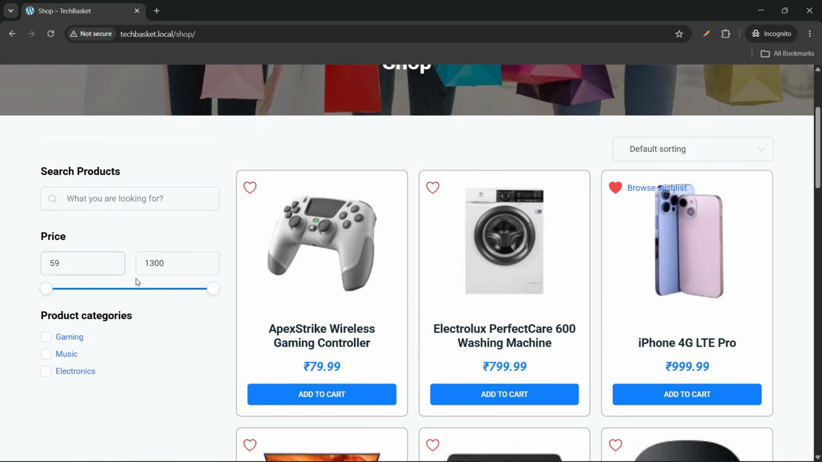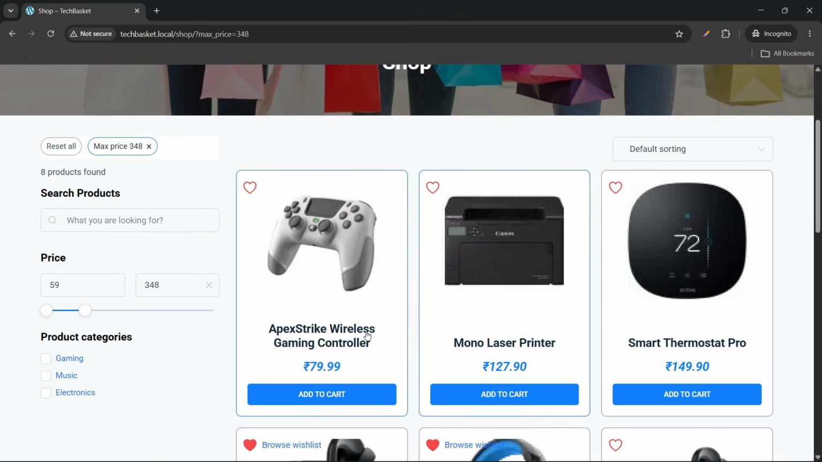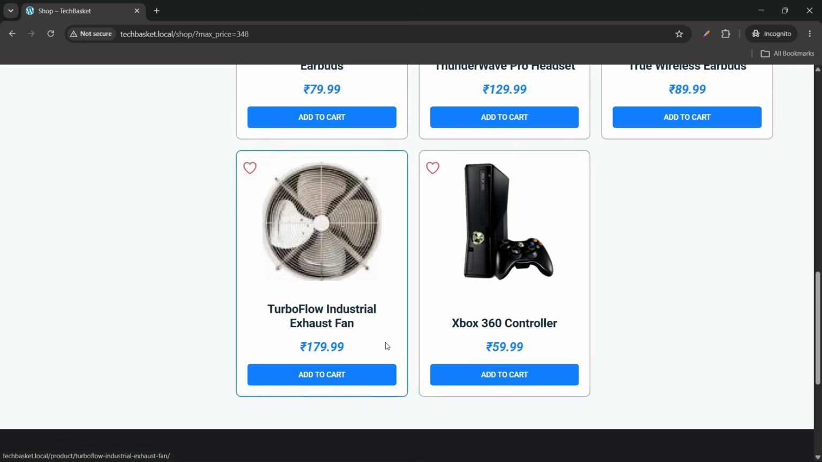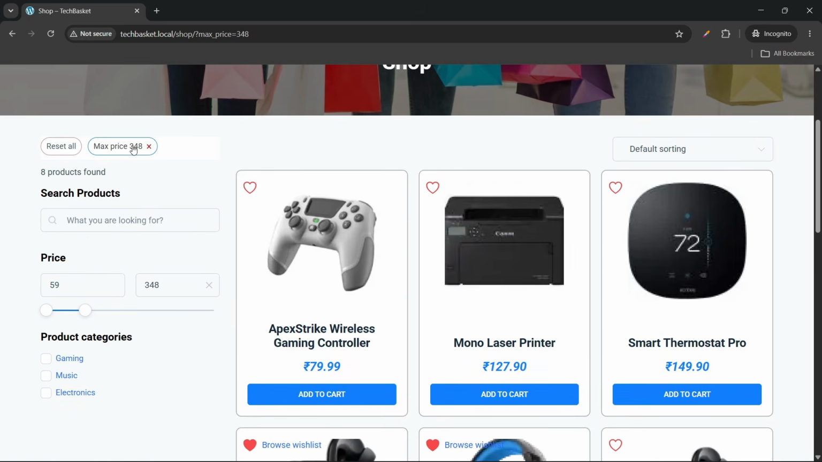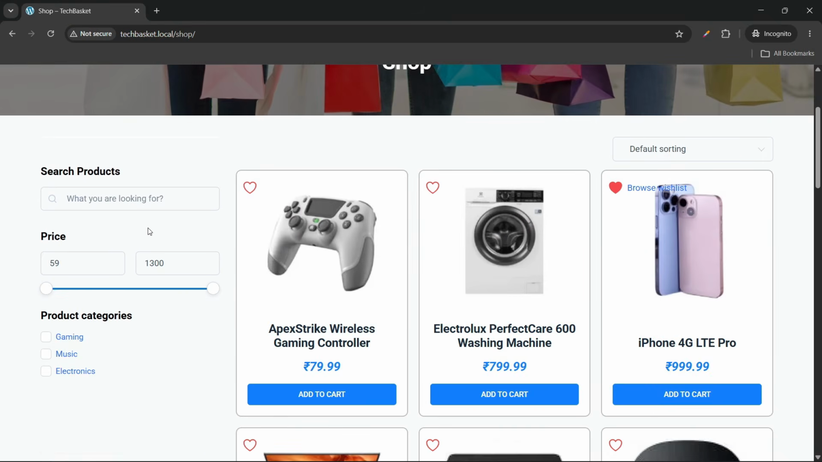Now you can see we have the pricing option. Suppose I want to filter this by price. Suppose I want to search from 59 to 348. So you can see all the things related to this will appear here. So you can see this price filter is also working. We can also reset from here. It will also show how many products were found.